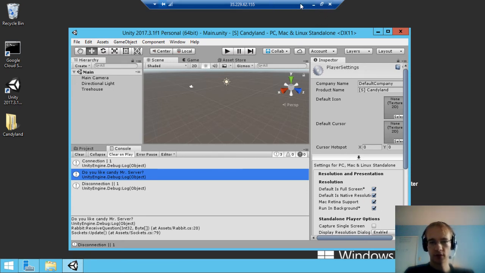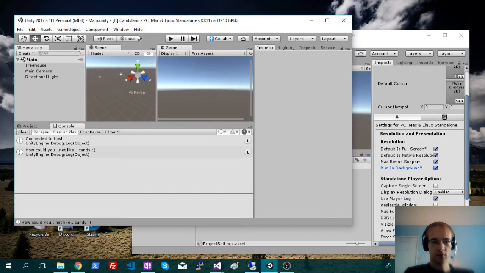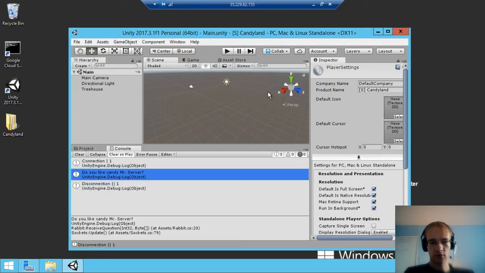Because whenever you minimize out of here, it's actually going to stop running that. So basically your server is going to stop when you're in this window, and then when you're in that window, your client's going to stop. So as long as those are all ticked, everything should run at all times, which is what you want.